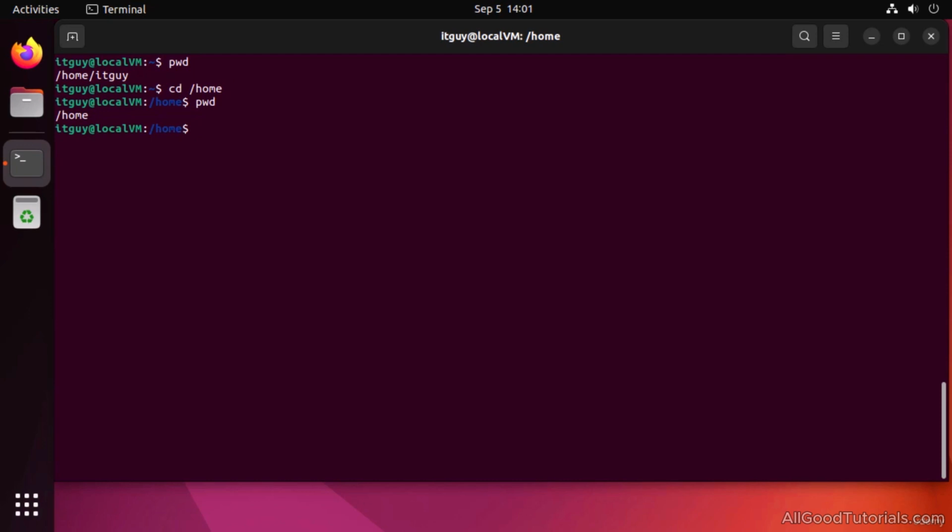pwd output proves that. We can get back to itguy directory by typing cd itguy, and we're there. And there's an option to move to the parent directory. I mean parent to our current location. So if we type cd .., then we will end up in /home directory, because /home is the parent to /home/itguy.